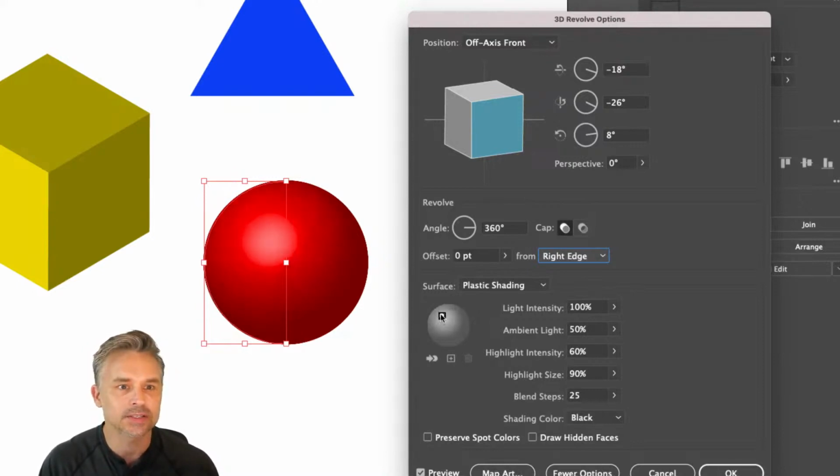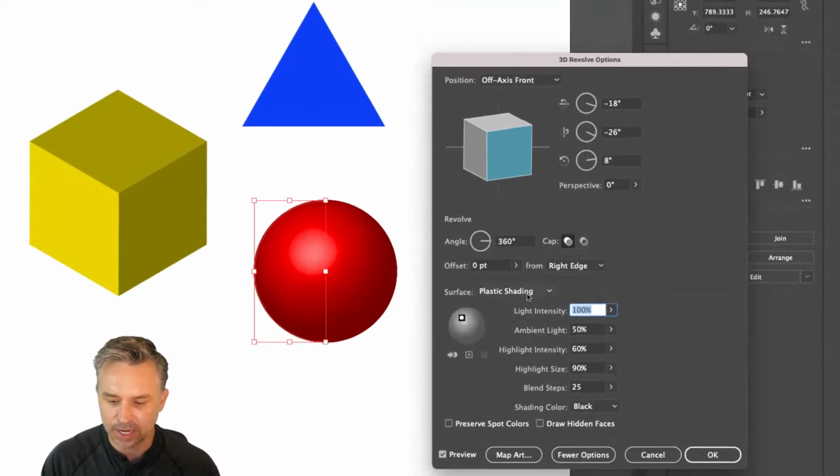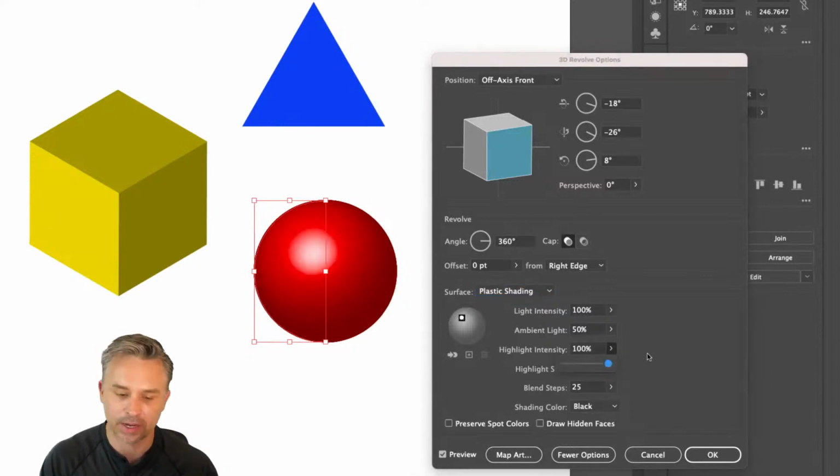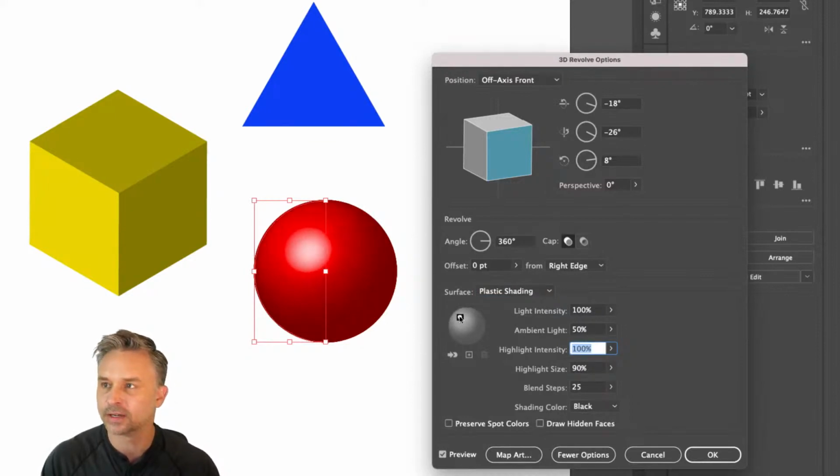Boom, you got it. Somebody said, Katarina said revolve. You got it. You could play with the light intensity, ambient light, and you can change this as well. It might be diffuse shading, which gives you fewer options. But right in here, let's change the highlight intensity, crank it up, and now we have possibly a more true representation of 3D of this form than I did with my gradient.